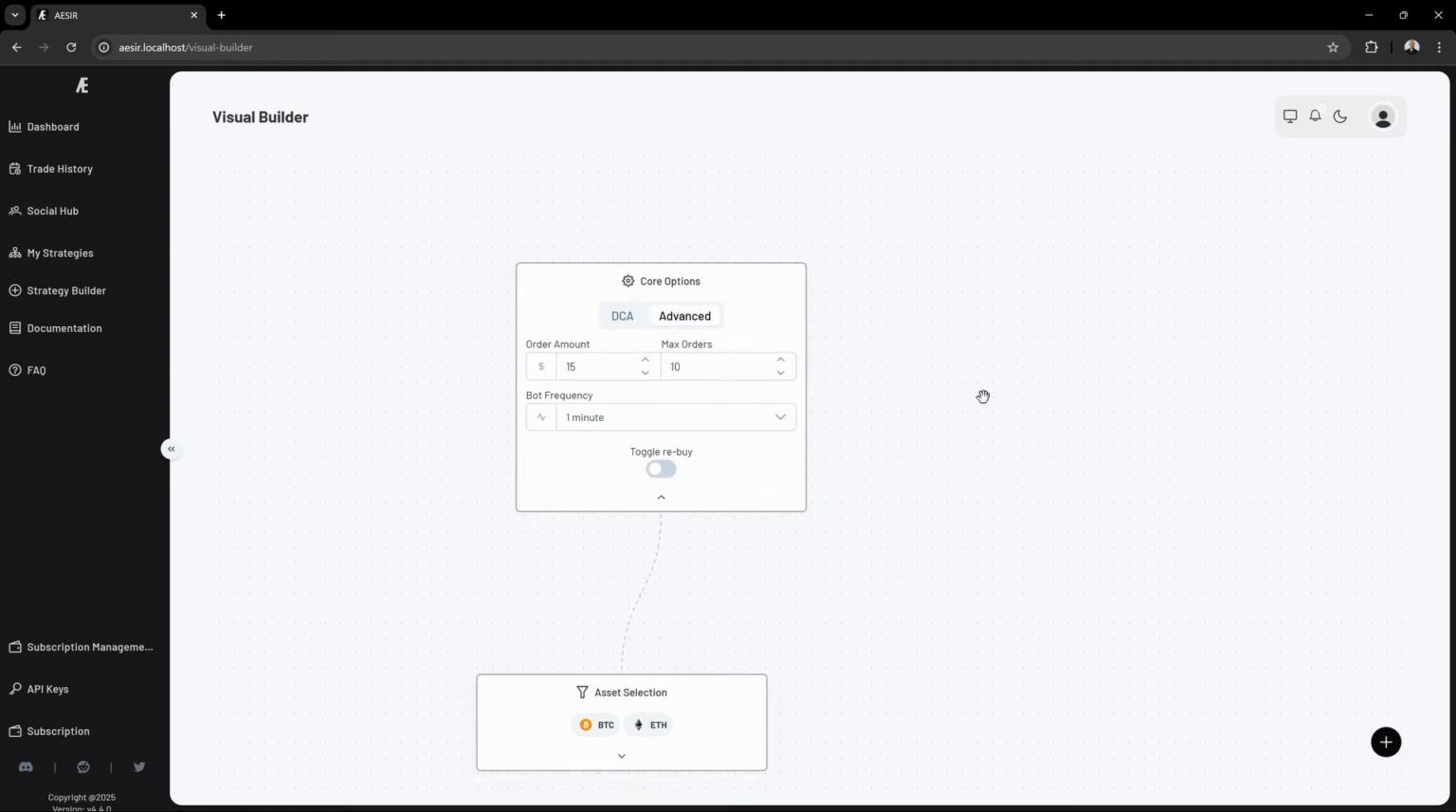I'm just gonna close that, and then we're going to select our assets. This is where we choose the assets that we want the bot to focus on, as well as the exchange. We're just gonna leave Bitcoin and Ethereum for this particular strategy, but you can choose any number of assets, anywhere from one asset to hundreds of assets, right?